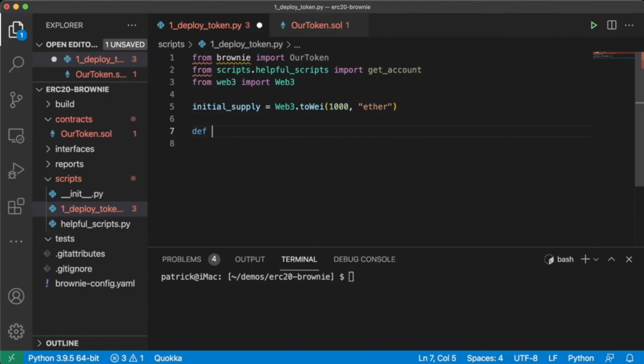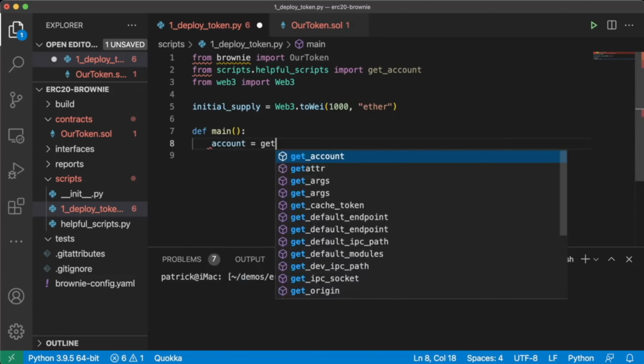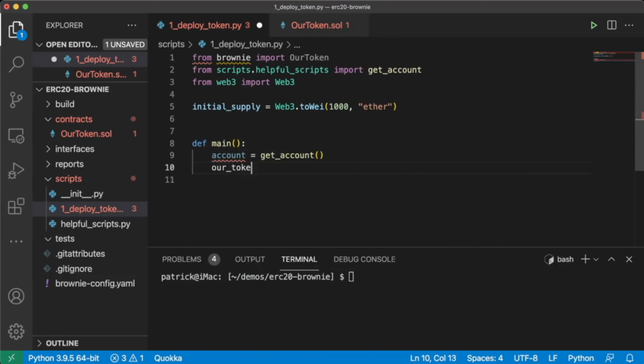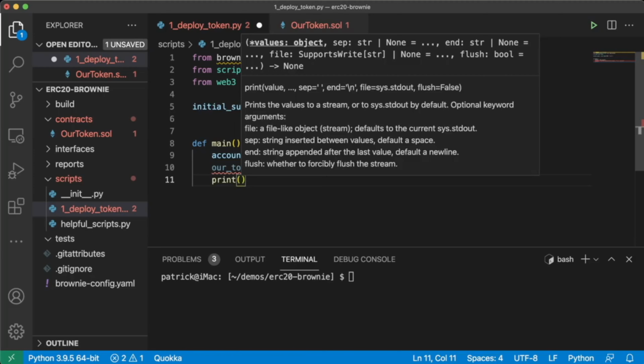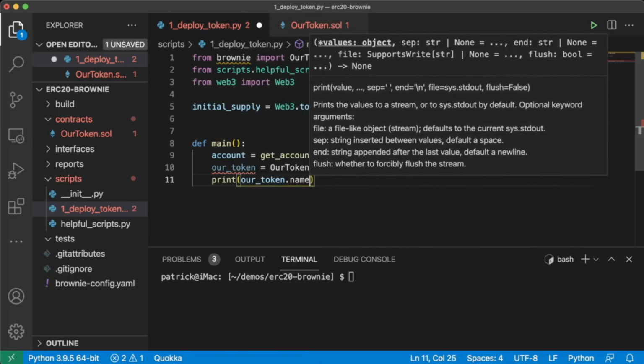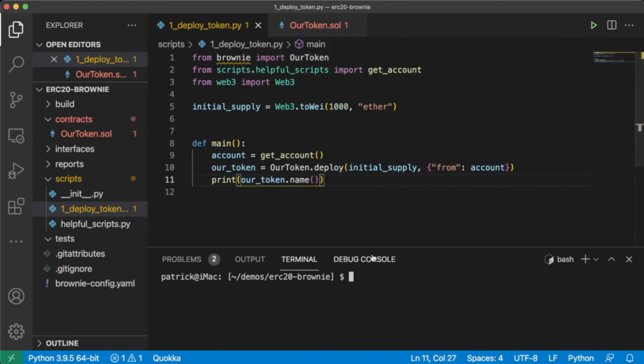Then we just add our main function. We do account equals get_account. We do our_token equals OurToken.deploy. We just add as a parameter this initial_supply. We'll do from account, and then we'll do print our_token.name, and that's the whole function.